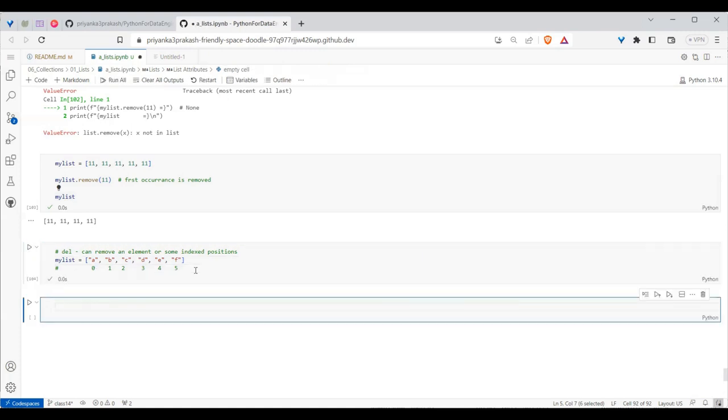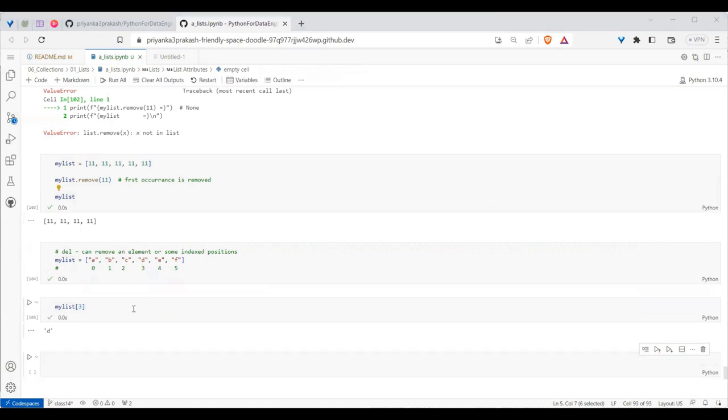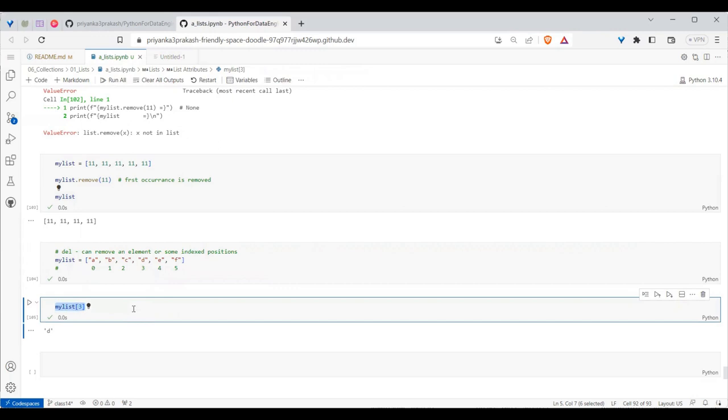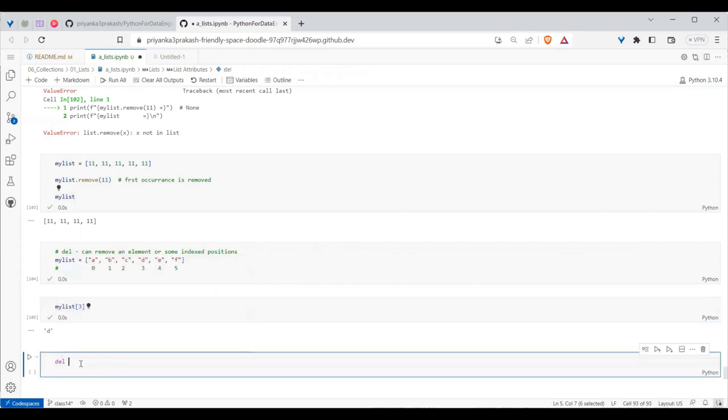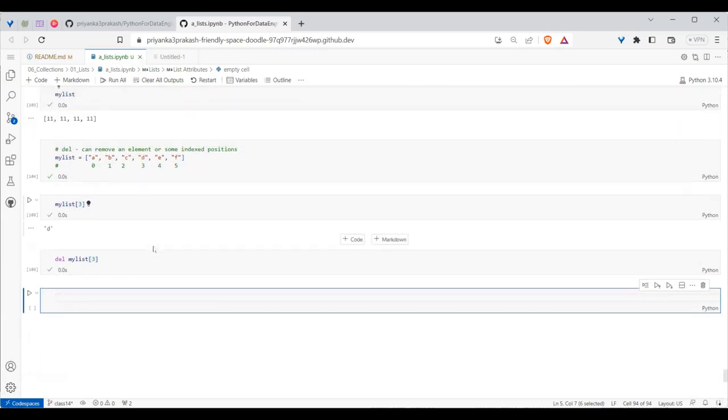We can do the same thing here as with pop. If I go for the third element, what is the third element? D. I can remove it by doing del of 3, and it will remove that element. When doing this operation, it does not return anything.